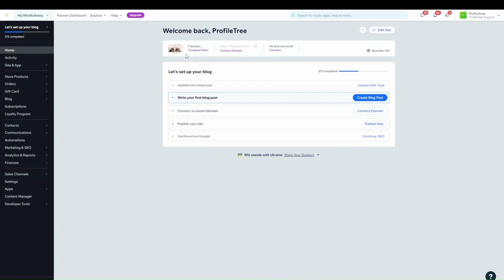So what you want to do is, when you're on your dashboard, the way to view all the plan options that you have is you just go into compare plans over here. And this will take you to the Wix plans.